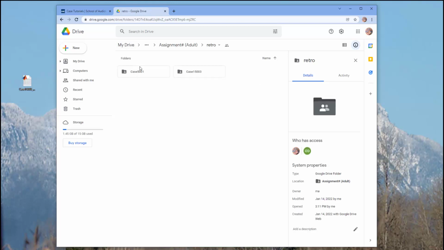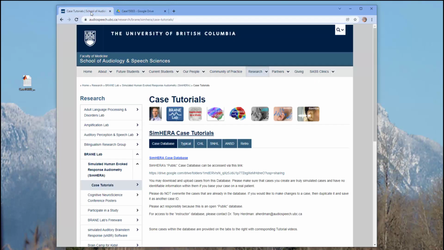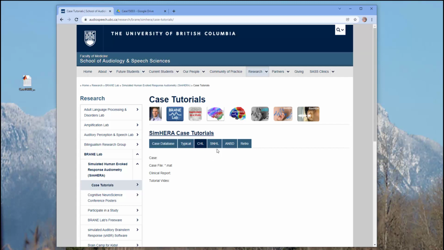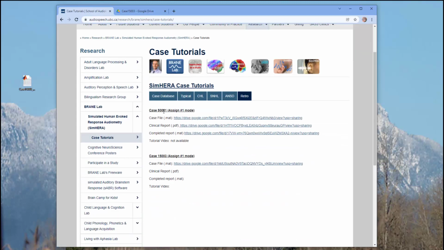You can see under retrocochlear we have 2 cases already. There's 5001 and 15003. That's the one we're going to be working on today. So you can see the case file there, and you download it and load that up into SimHERA. But if you want a direct link to it, just go to any of these typical categories. We don't have conductive yet. These things will be coming as the database gets larger and larger. We're going to go to retrocochlear. There's the case 5001. But today we're going to be working on 15003.